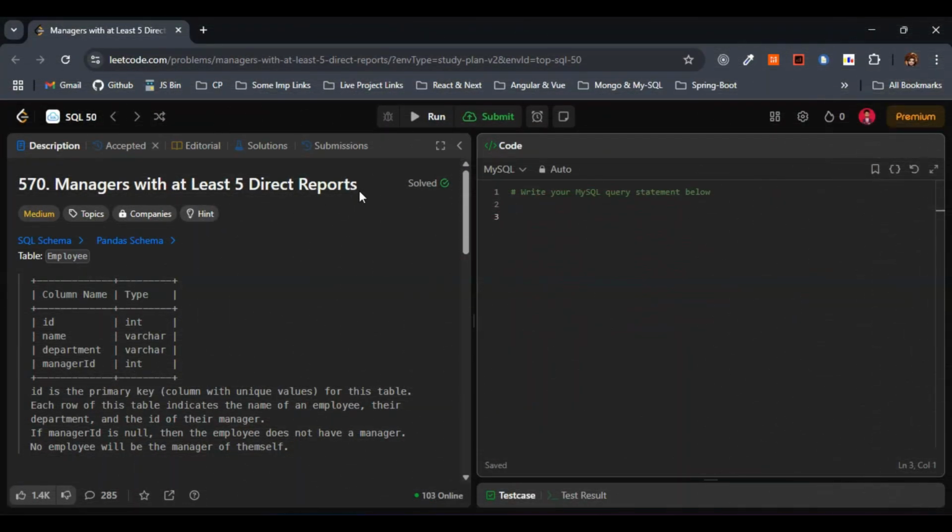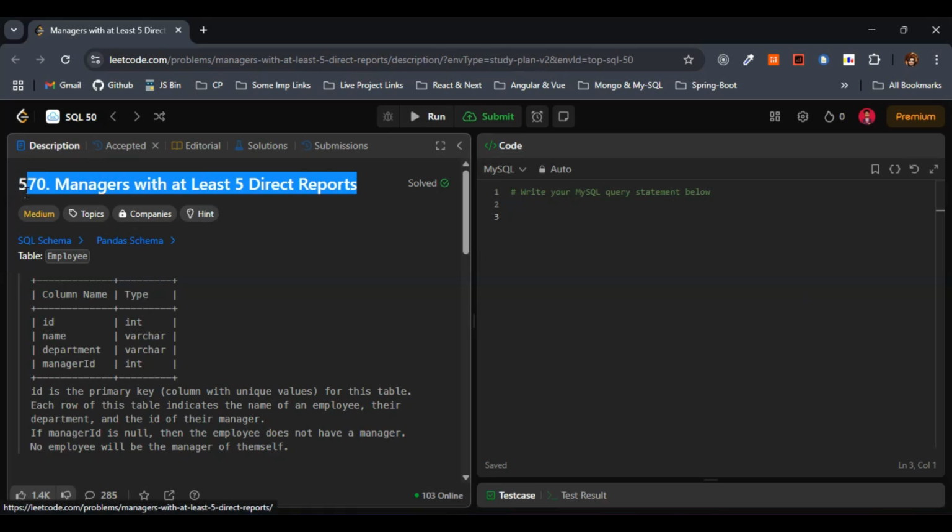Hello everyone, today let's solve problem number 570: Managers with at least 5 direct reports. The question states that, given an employee table, we have to find all the managers who have at least 5 direct reports. Just keep this in mind.